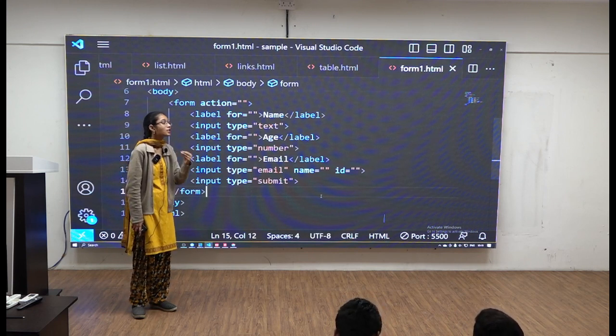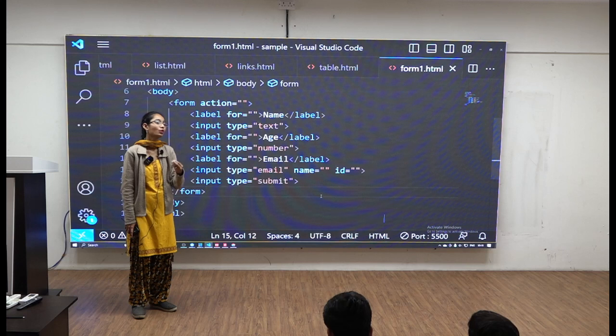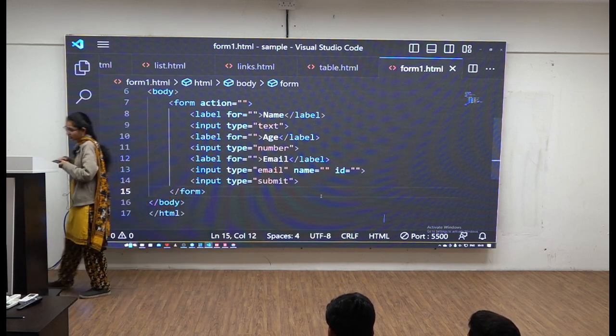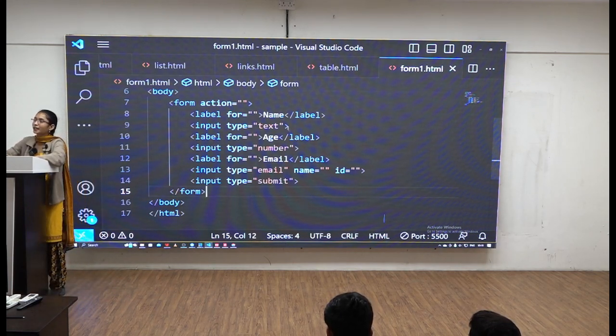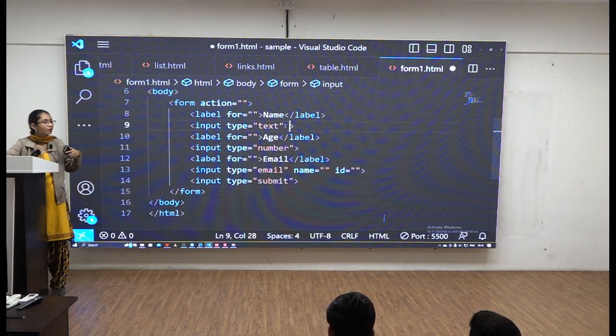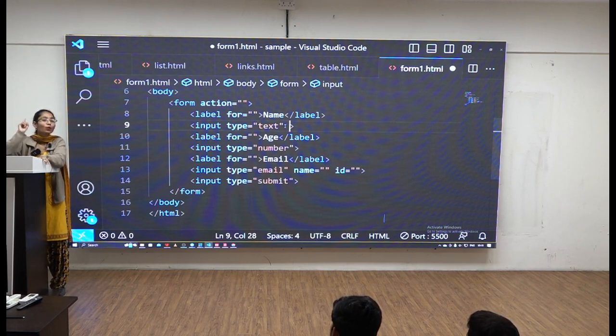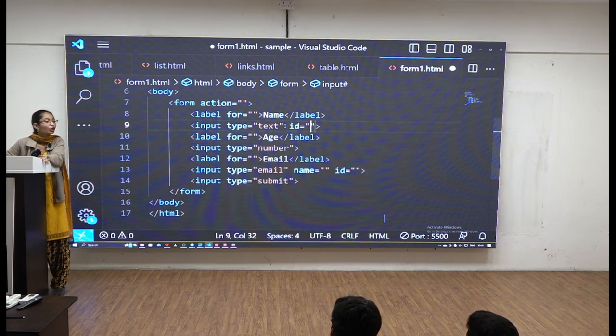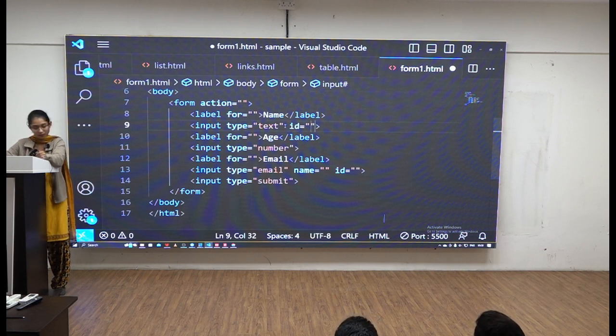We are not representing that anywhere. So that is why you have to provide some additional information. Whenever you are creating any text boxes, give one attribute called the ID attribute to find that particular text box uniquely. Why are we giving the ID attribute for this text box? To find that particular text box uniquely.